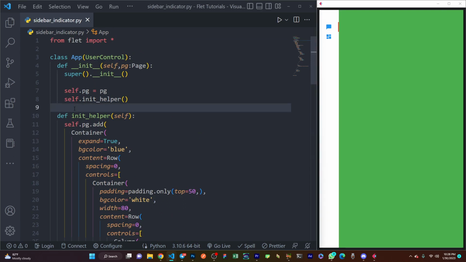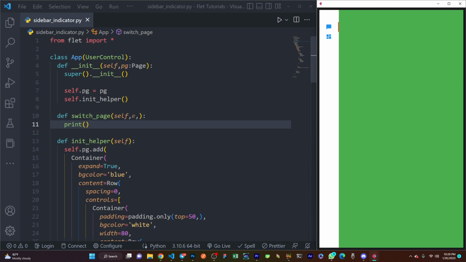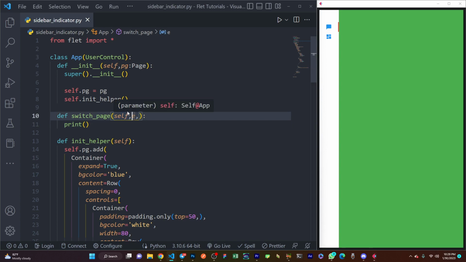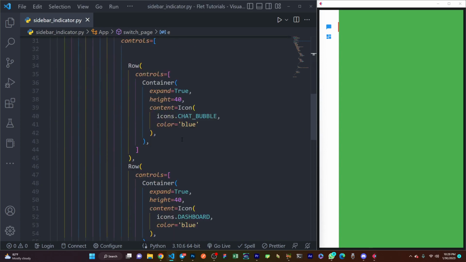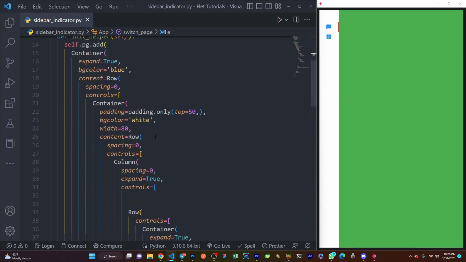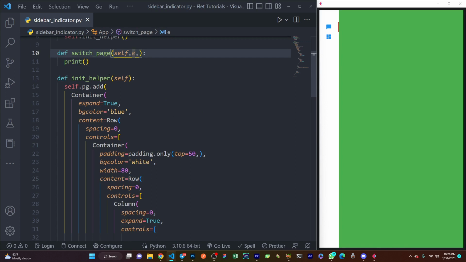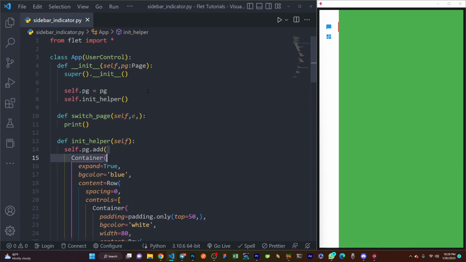So at the top here, I'm going to create my function. Let me call it switch page, and then I'll pass in the self object. So now I have my switch page function, which takes the data that is coming from the container. When you set an on click function, it passes this data to the function, and then you can use the data for further calculations or anything that you use it for.